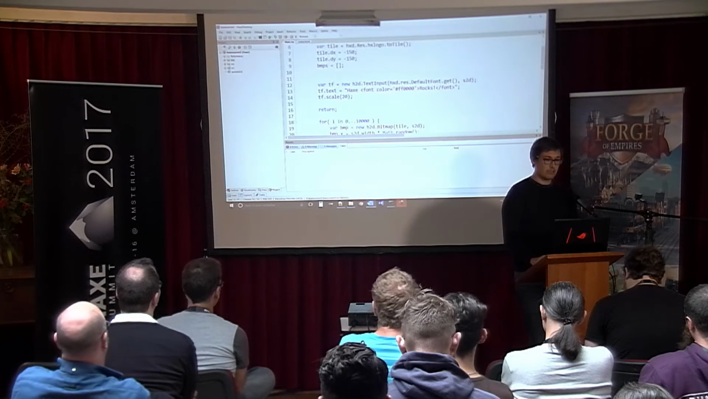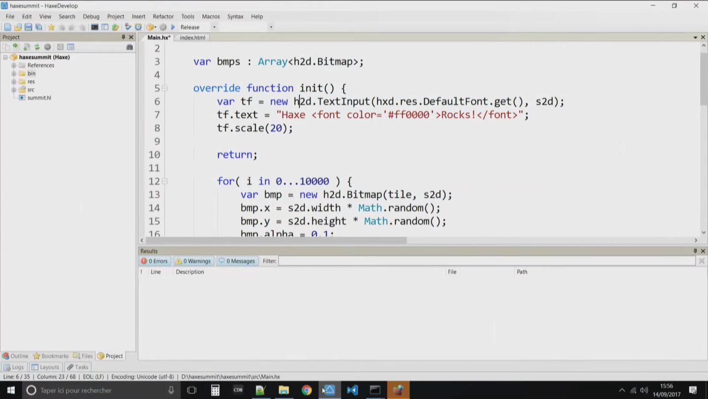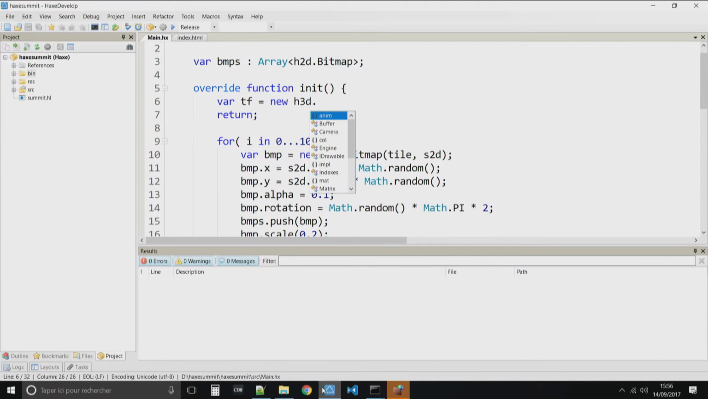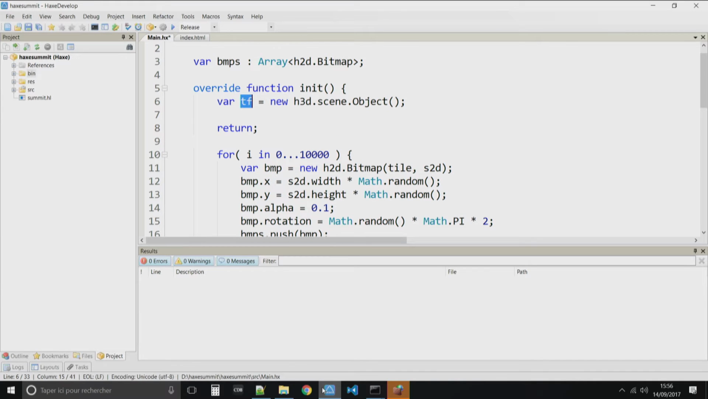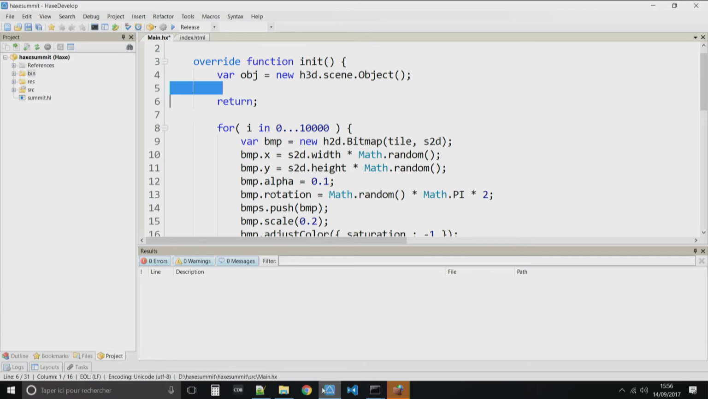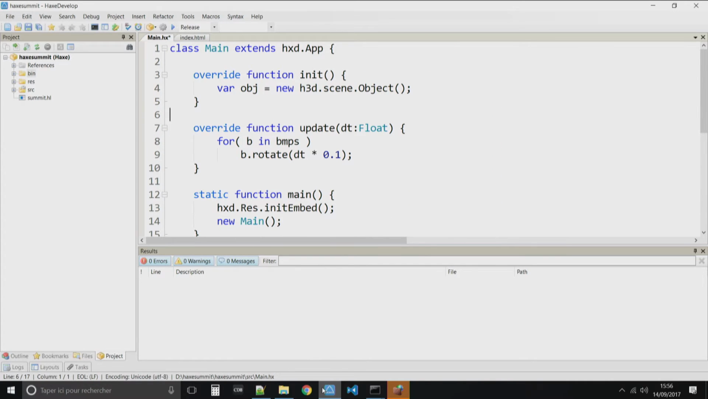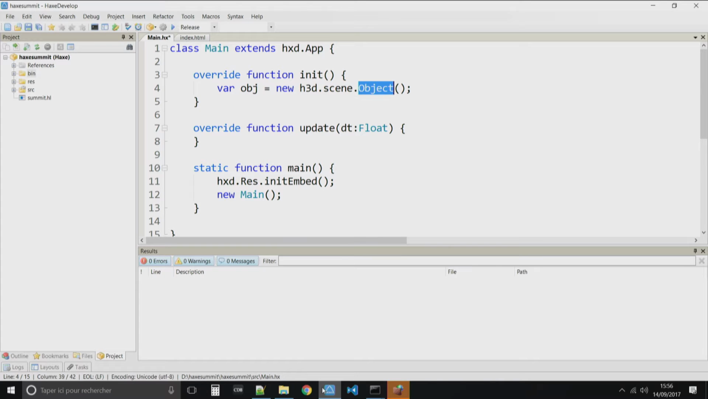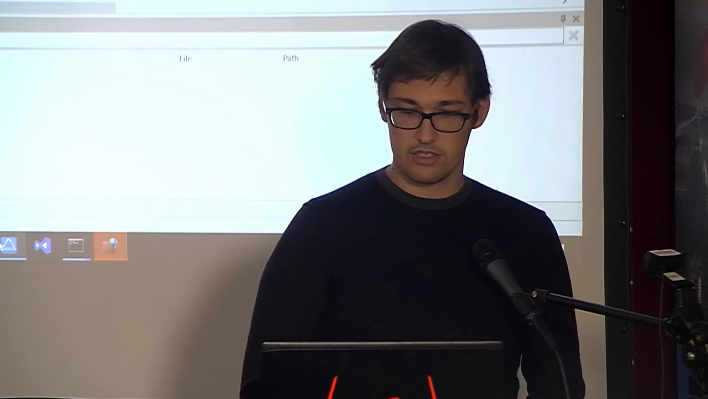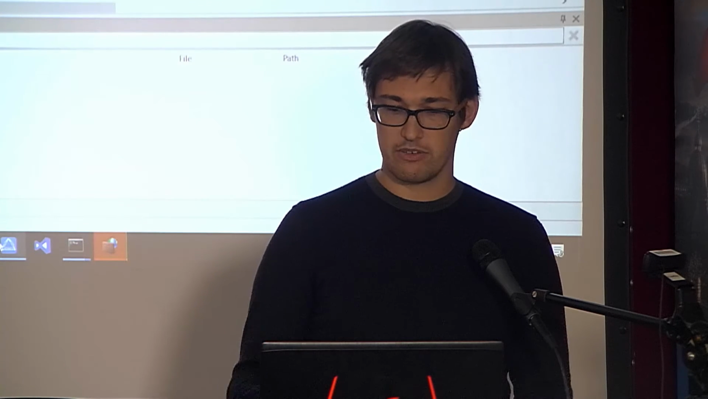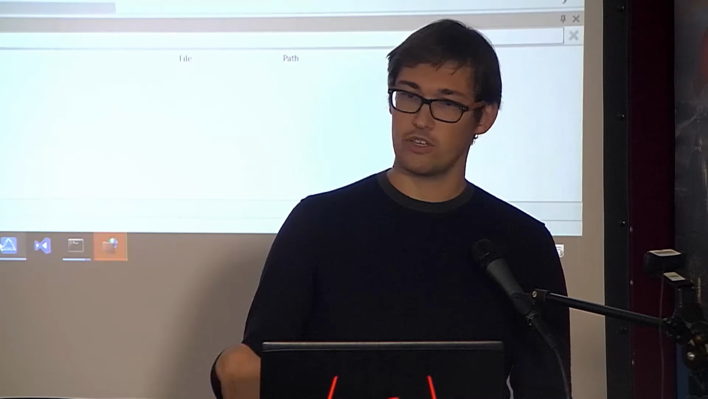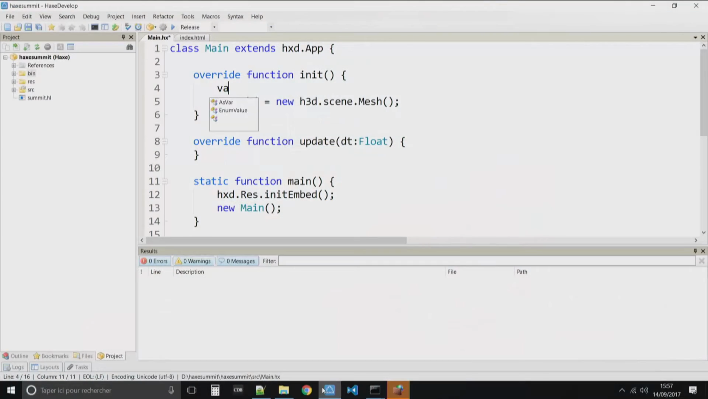So 3D. We just replace H2D by H3D, and it works. Not so simple, but anyway. In H3D you have different things. You have an H3D object, which is a kind of scene object, the basic container. It doesn't do anything, but it's still there. The most important is actually the mesh. I just cleaned up the code. A mesh in HL is something that can actually display something in 3D. It takes three arguments. The first is a primitive, which is what kind of data you want to display. The second argument is a material, so what kind of texture, for instance, or what kind of display you want to have. And the third argument is a parent, which is where do I put this. So I will create a simple primitive, which is a cube.